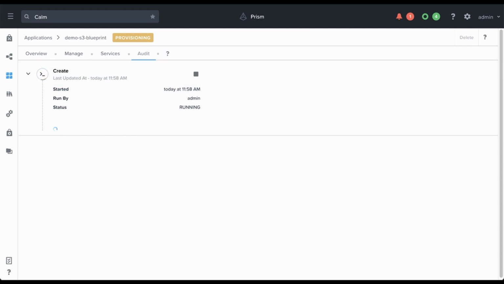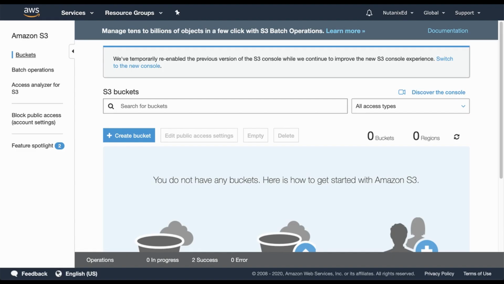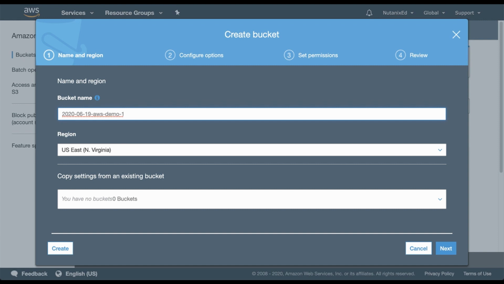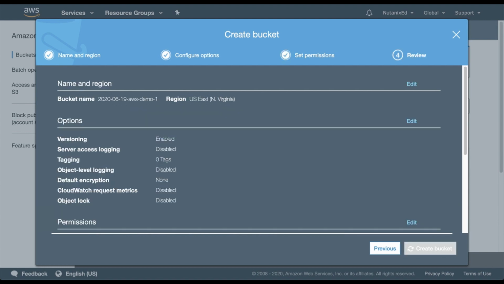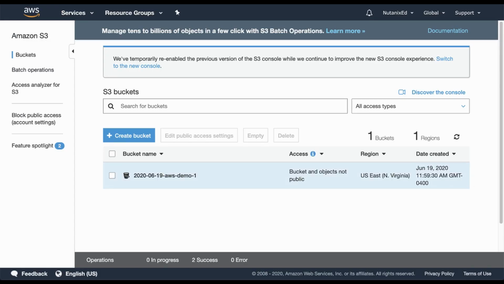So as we're getting that started, let's log into AWS and create our bucket, right? Because we want to take these VMs that we're deploying and back them up into this S3 bucket. All right, so my bucket name, let me copy that from my other screen, bring that over here, and we're going to hit Create Bucket. It's just going to be today's date and AWS Demo-1, and that'll be in the US East region. And we'll keep all versions of an object in the same bucket and keep everything else default. All right, and we should have a bucket being created inside of AWS.